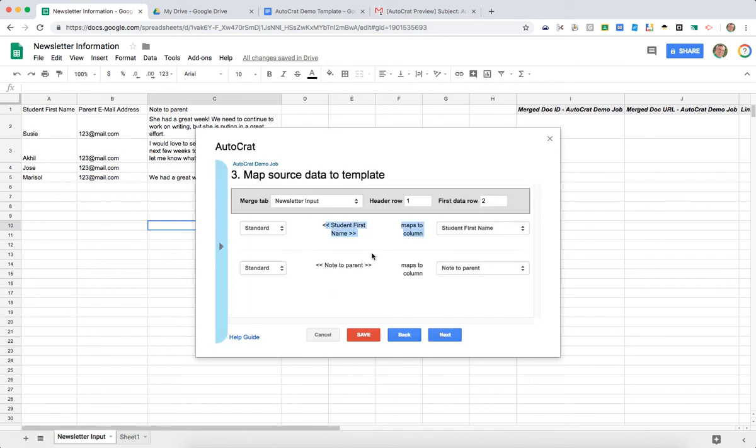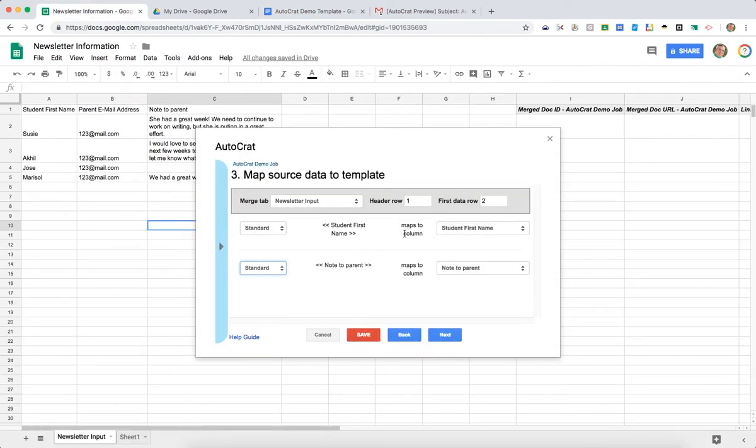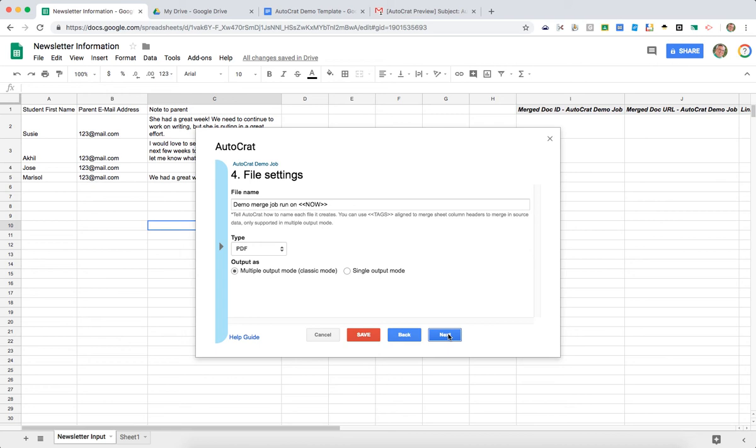But now you can see here, student first name, note to parent. These are going to be standard items, so we're going to leave those alone, and we're going to map them to columns student first name and note to parent. What's happening here is the Autocrat is looking at the newsletter and seeing these items and essentially saying, okay, what do those map to? So this is what's in the doc, this is what's in the sheet. So we can have it map somewhere else if we wanted to, but I want them to go to student first name and note to parent. I'm going to click next.